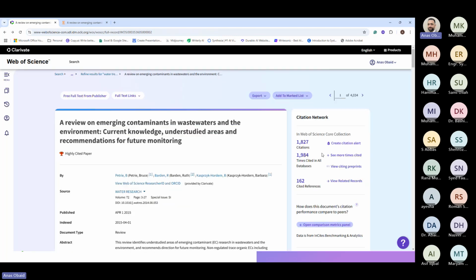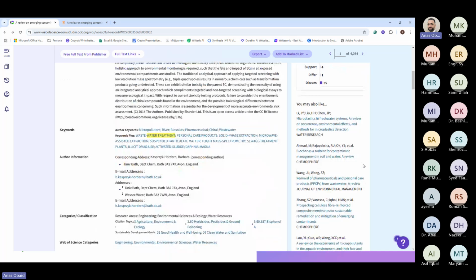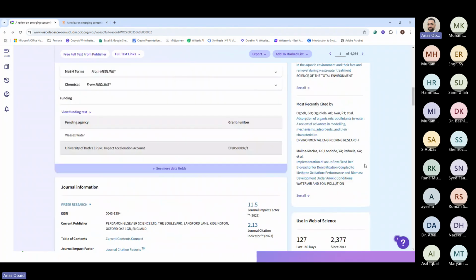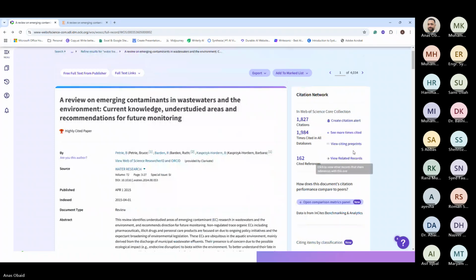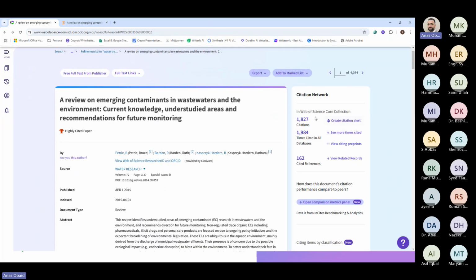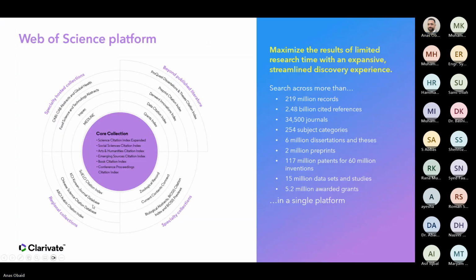So if I go back, I think it will be mentioned here. Let me just double check. No, it is here, I think. View citing preprints. You can see the preprints that are citing this paper as well. So again, this is the number of citations that this paper gained from the Web of Science Core Collection content only, and here from the other collections which are in Web of Science as well. Does this answer your question, Doctor?